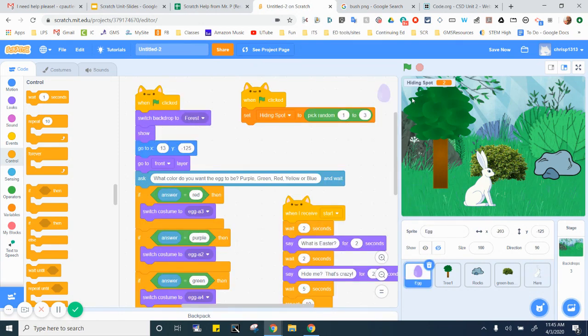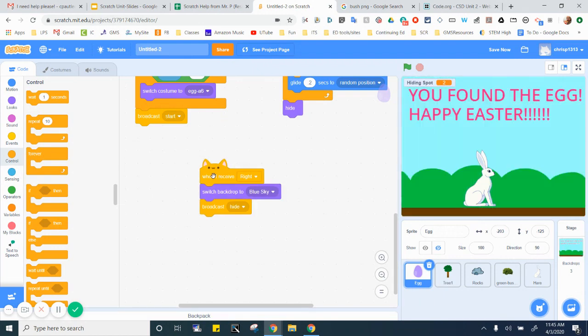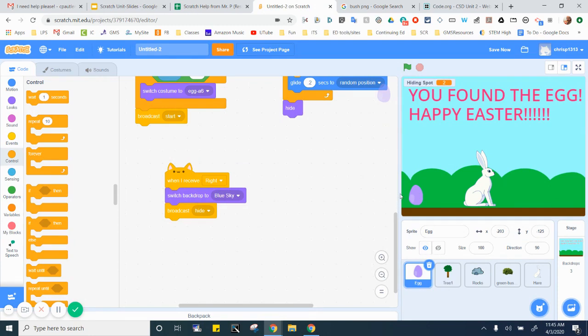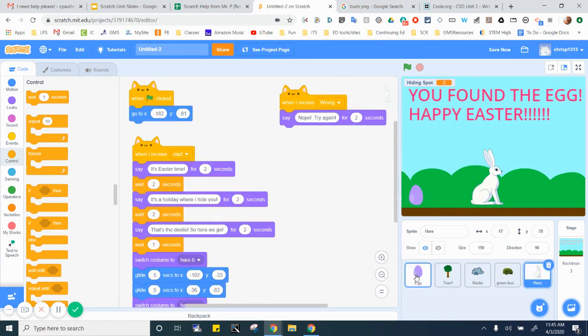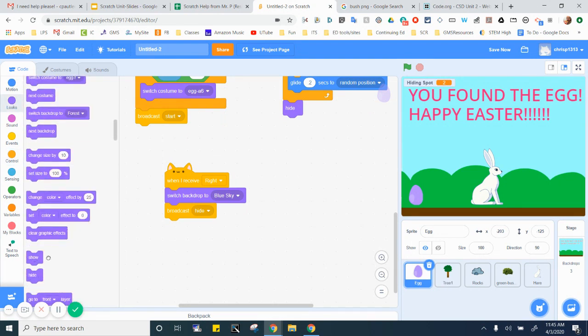Go back to my egg here. And I want more to happen when it is right. So again, we have this, and the egg, well, actually the egg was hidden, right? So when it receives right, first of all, actually I don't care, he'll end up there anyway. So when it does receive right, I want the egg to show up. So let's go to looks and let's have it show up. The broadcast is going to hide the other things. And I want it to show up right in the middle. So I'm going to have it go boom right about there.